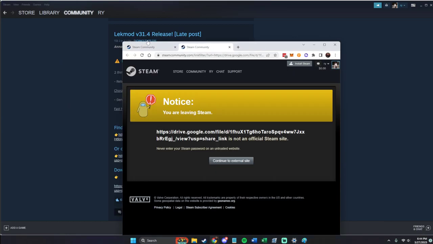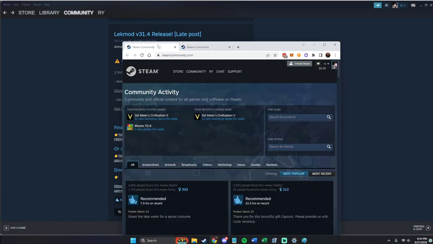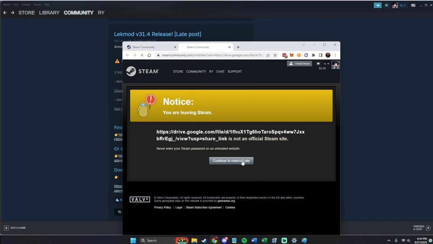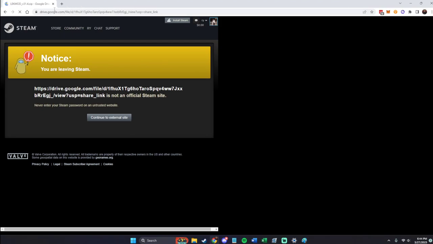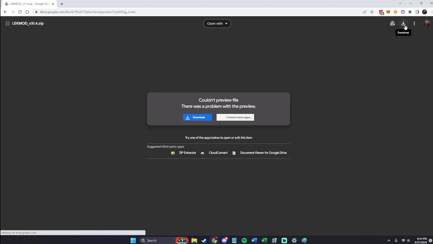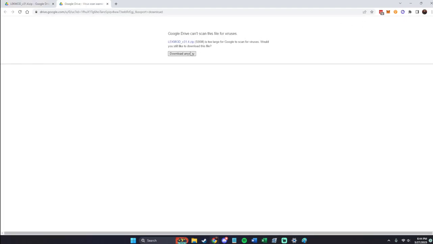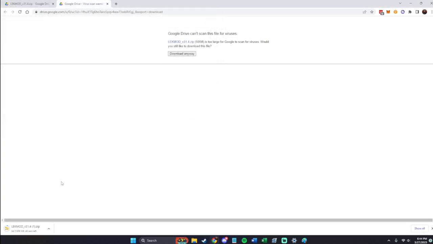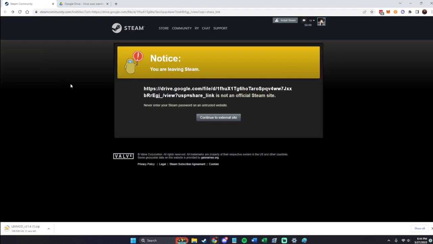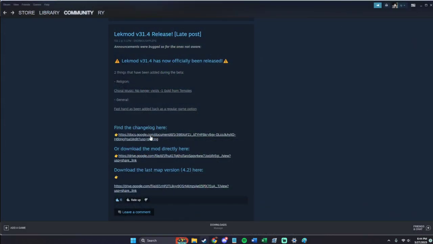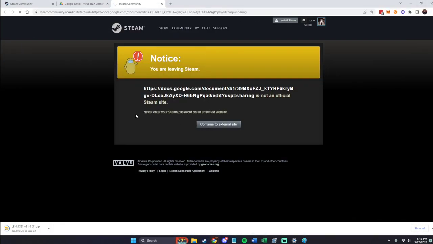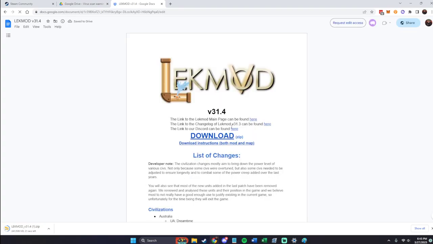You can get prompted with some of this stuff. And here we go. This is what the mod looks like. We're going to press download. Download anyway. I already have it downloaded, so you're not going to worry about that. And you're going to have this zipped file. One other thing you're going to need is the map. And honestly, this is almost more important than the mod itself, because the map changes more than the mod does, in my opinion.